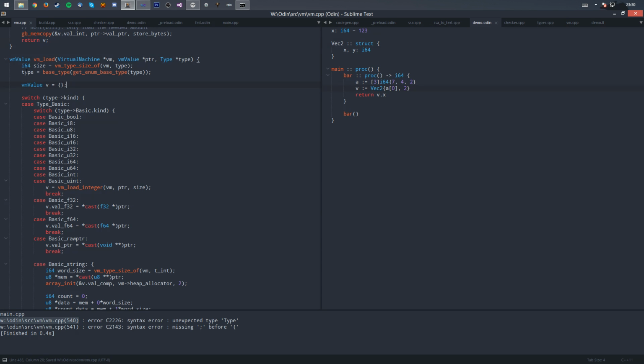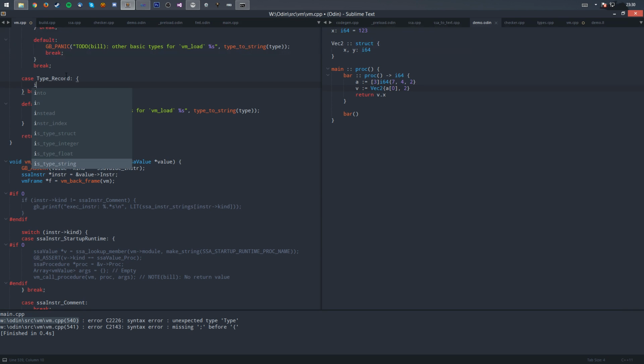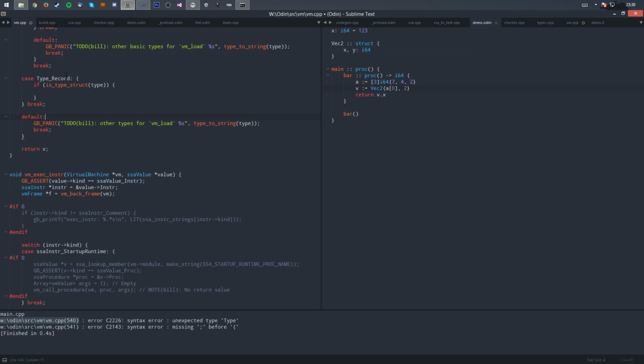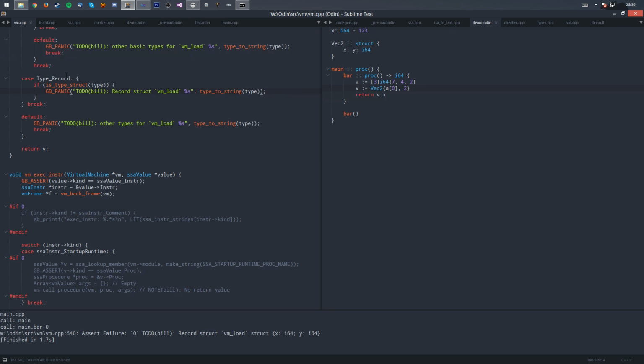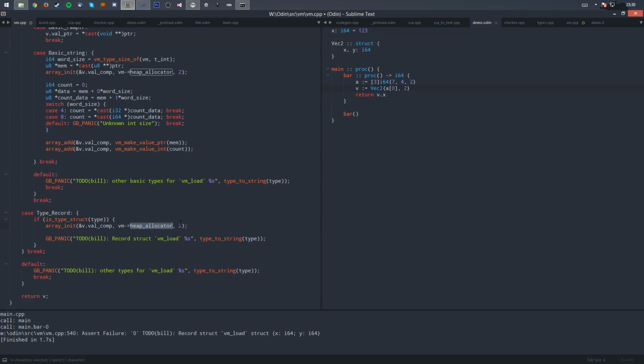What we need to do is be type record, won't it? If is type struct. Okay, so now it's saying I need to do that one. So let's go into here and figure out why it's not loading it. And actually, how would I load it is the question. So what I need to do is create a new array, like so.